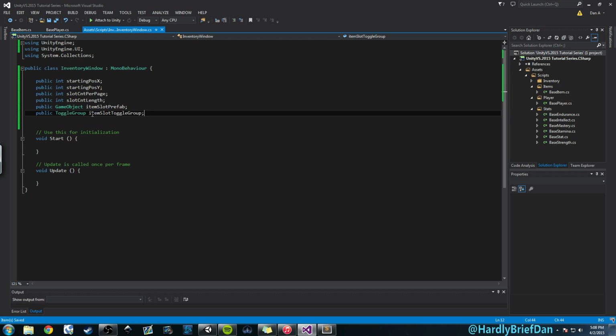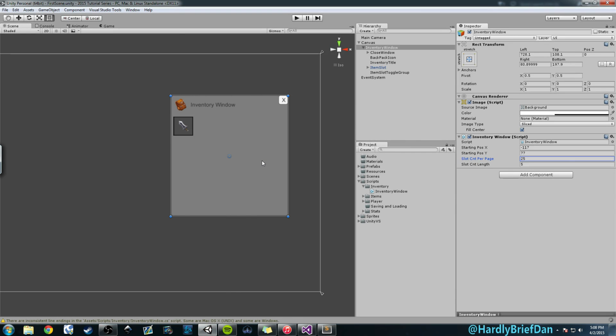Okay. All right. So now we have a toggle group and a game object, and those are all going to be public. Now I'll jump into Unity and explain those two things real quick, and then we'll write the actual function or method that's going to control the creation of our slots.